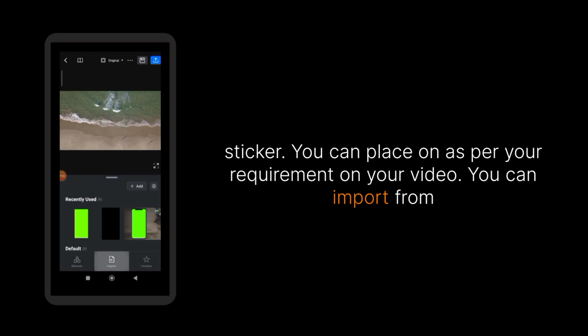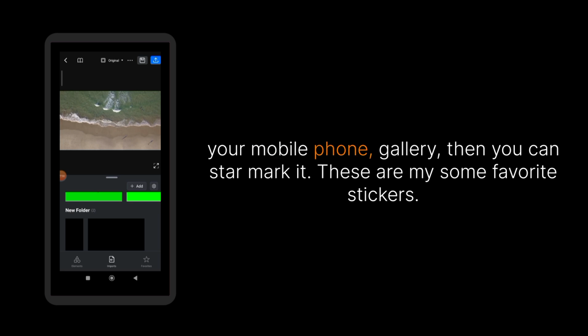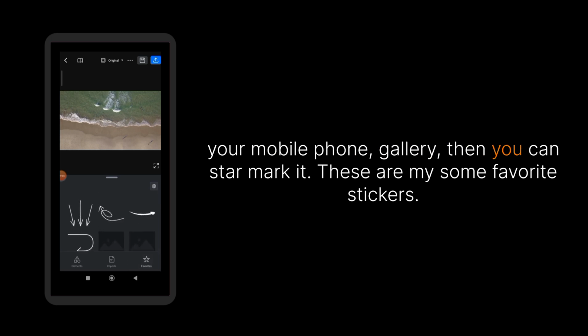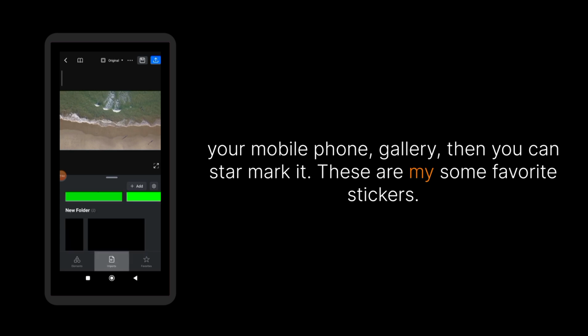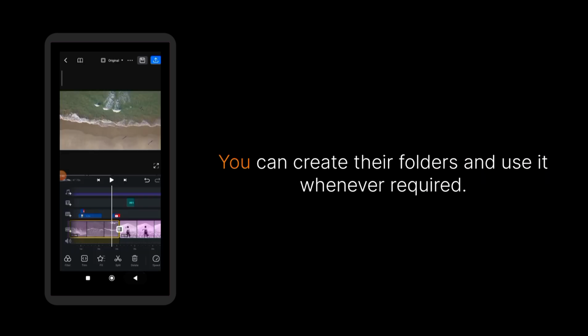You can import from your mobile phone gallery. Then you can star mark. These are some of my favorite stickers. You can create folders and use them whenever required.